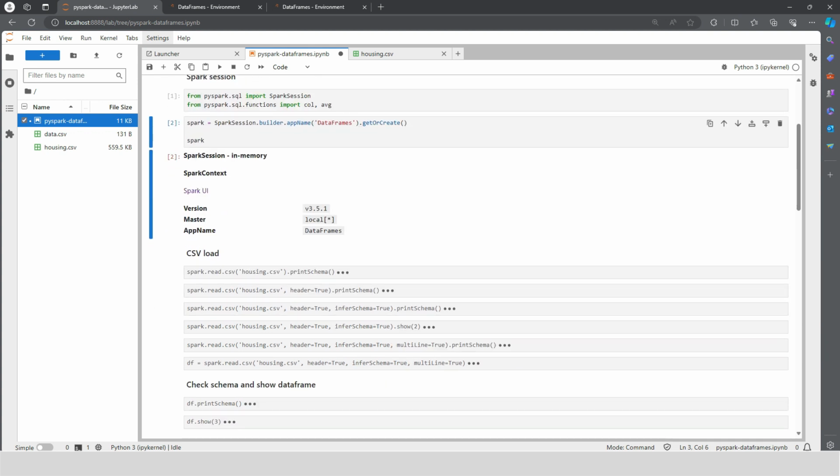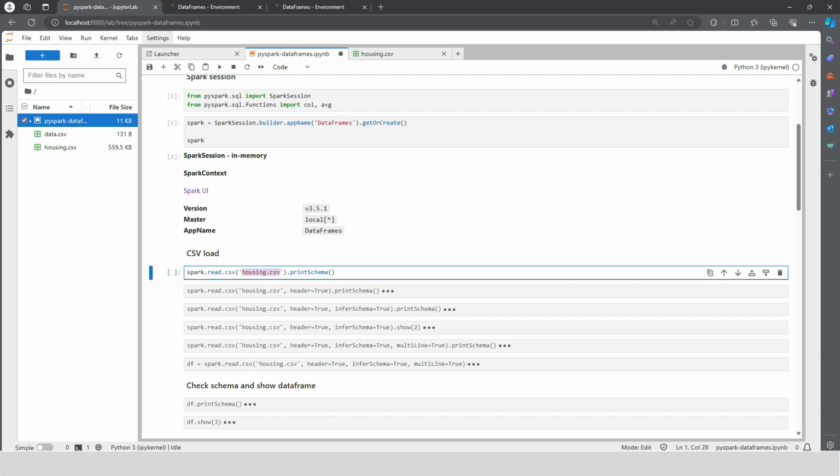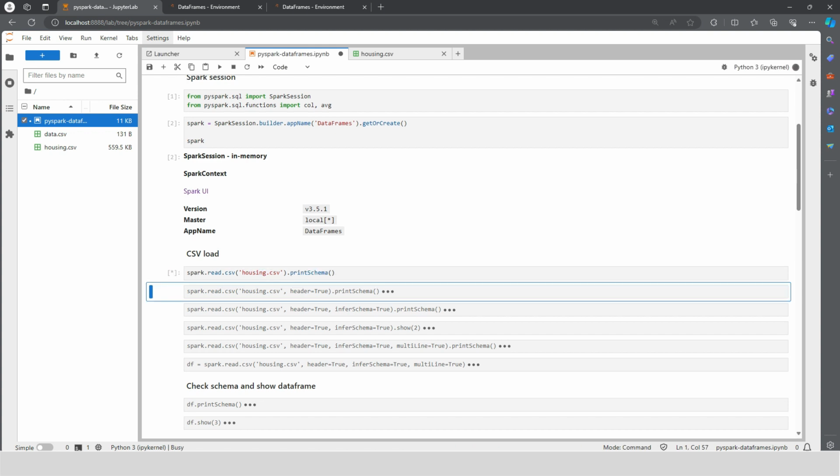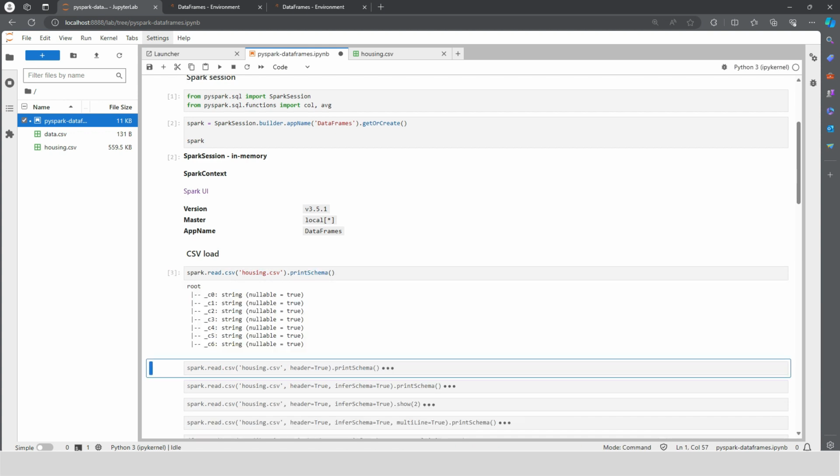So now let's see how we could load our CSV data. Let's use spark.read.csv, and this is the file name, housing.csv, and we will use printSchema to display the schema, or the structure, of our data frame. Let's run this, and we can see that it has read 7 columns from the CSV, C0 to C6, and these are the data types. And nullable equal to true means that these columns can have null values.